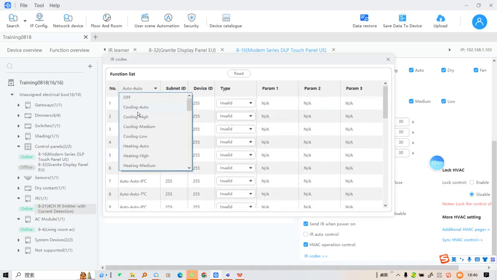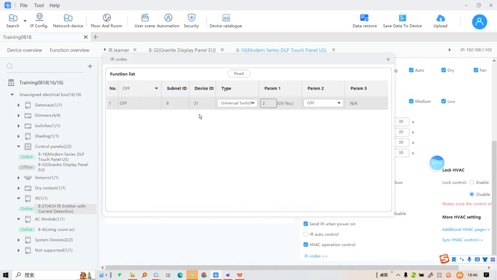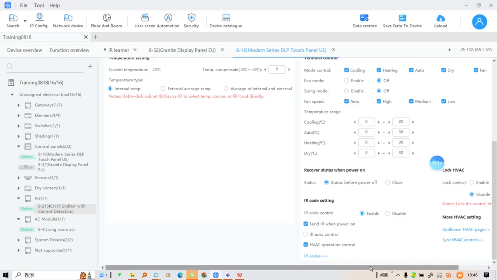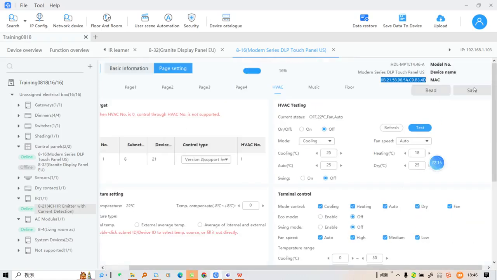And for the off, enter subnet ID. And for on, as we have learned the auto mode, we no need to match the on. And then just click Save. Then the DLP panel will be able to control the IR AC. This is how to learn the code, and then use the DLP panel to control it.